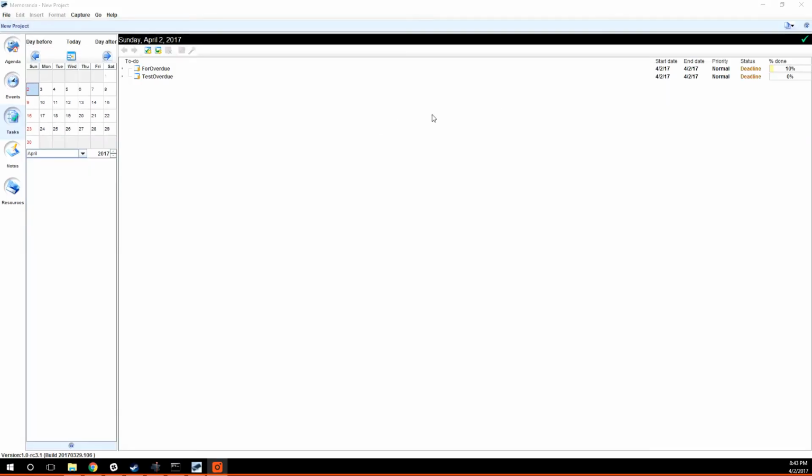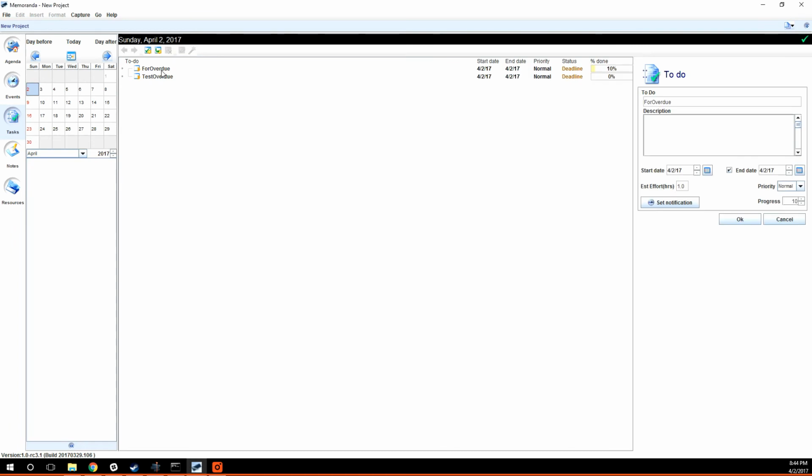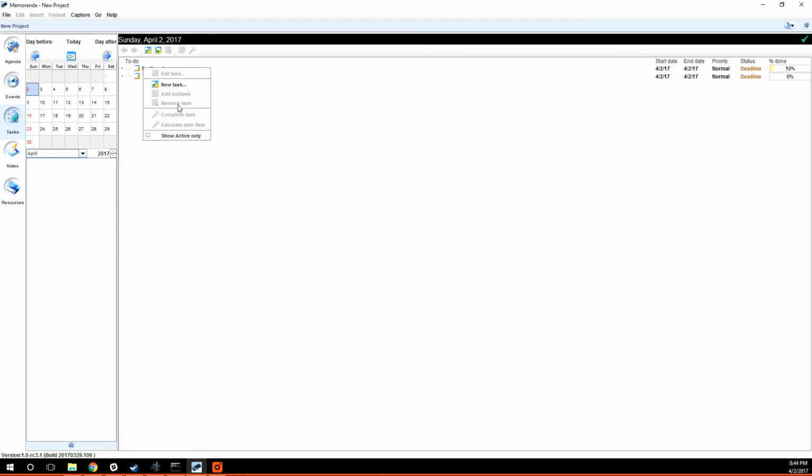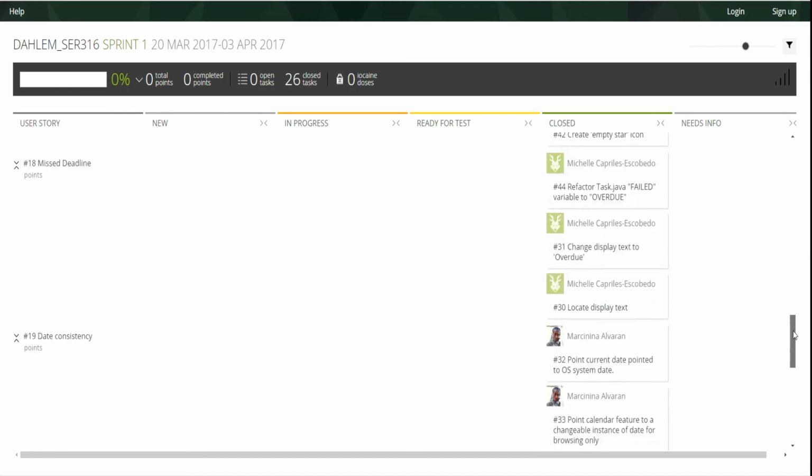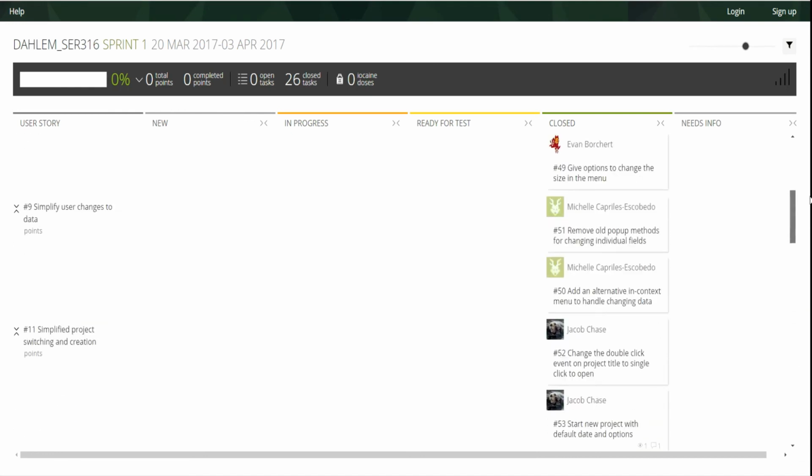User story number 9 was to simplify the way a user changes a task rather than having to do it through a pop-up menu. Now if you just click, the menu automatically comes up over here, whereas before you had to right click on it and then choose to edit the task, and then it would be done through a pop-up. And finally, here's a look at what our Scrum board looks like at the end of sprint number 1.